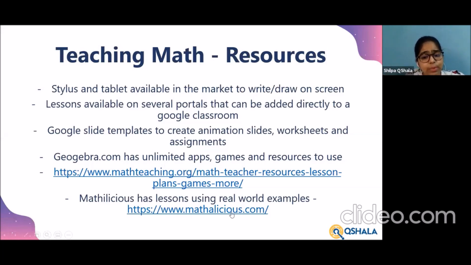Mathlicious is another platform which uses real world examples to teach math. For example, one of them talked about how you can order a Domino's pizza, and how the actual price that has been quoted on the menu is not actually what you end up paying, and why there is a difference, what is profit, loss, discount, and things like that.